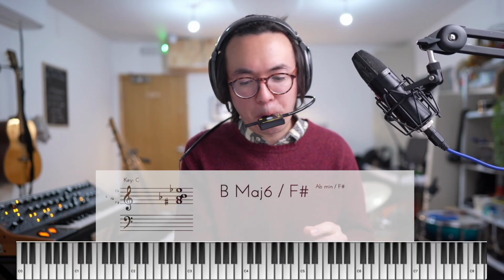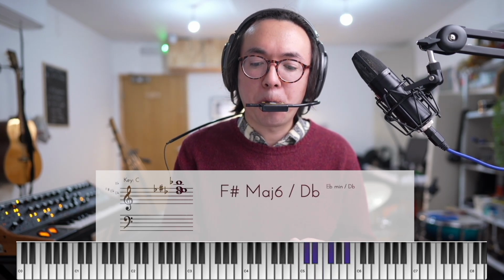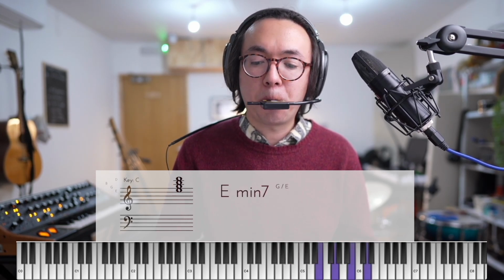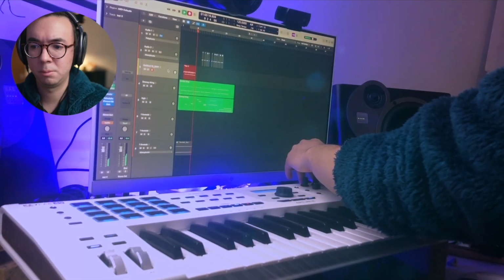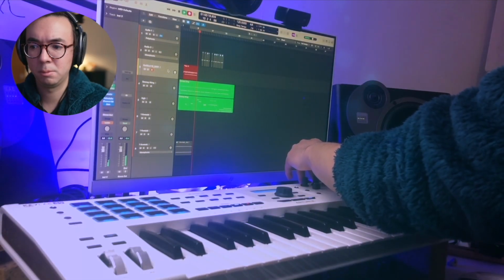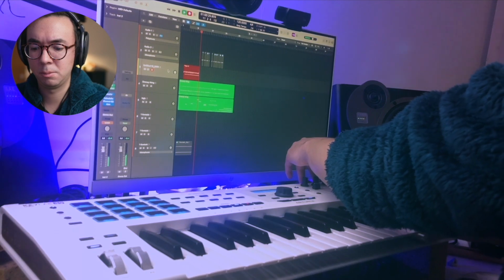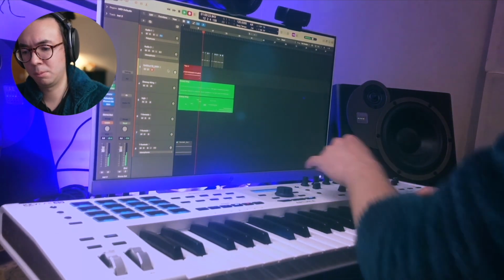So some of the ways that I do this nowadays are through things like my breath controller, through ways of using my knobs and faders on my keyboard, which just take a little bit of time to set up, but then once they're set up, you can kind of use them every time. And then also other slightly more outlandish techniques.